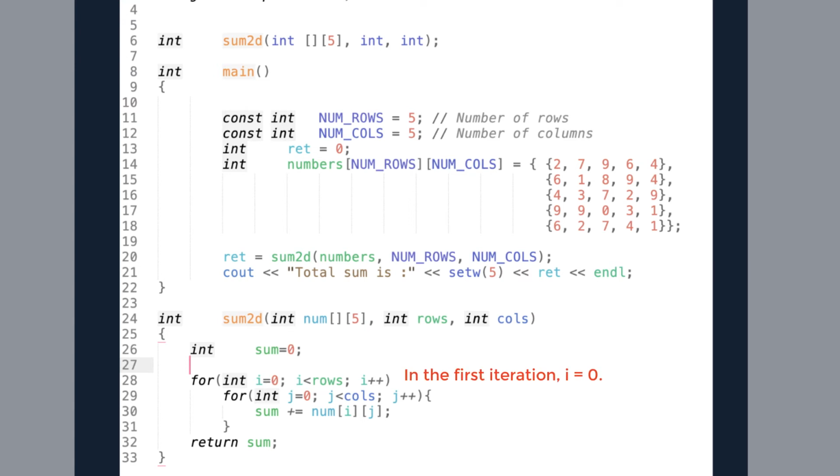In the first outer iteration, the value i is 0, so we can access all elements in the first row in the inner for. The j value will be changed from 0 to 4, thus all first row values are summed to the variable sum. As we continue the outer iteration, all values are summed, and then the variable sum should be returned to the main function.